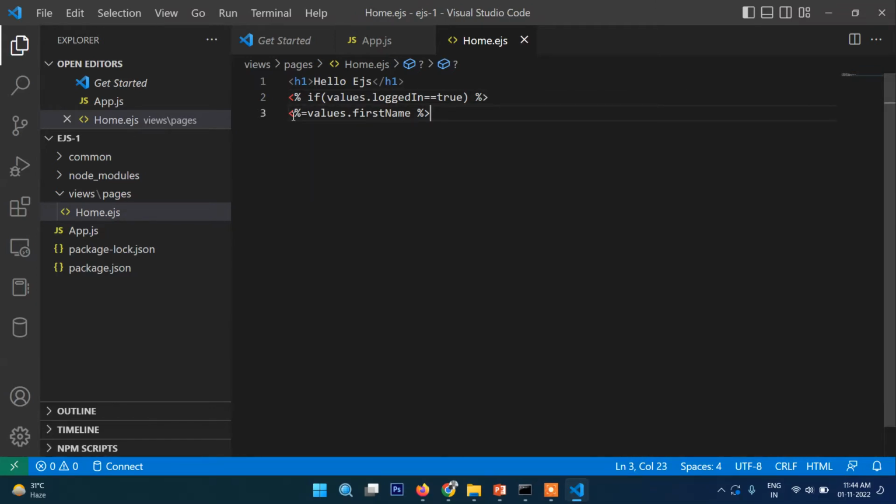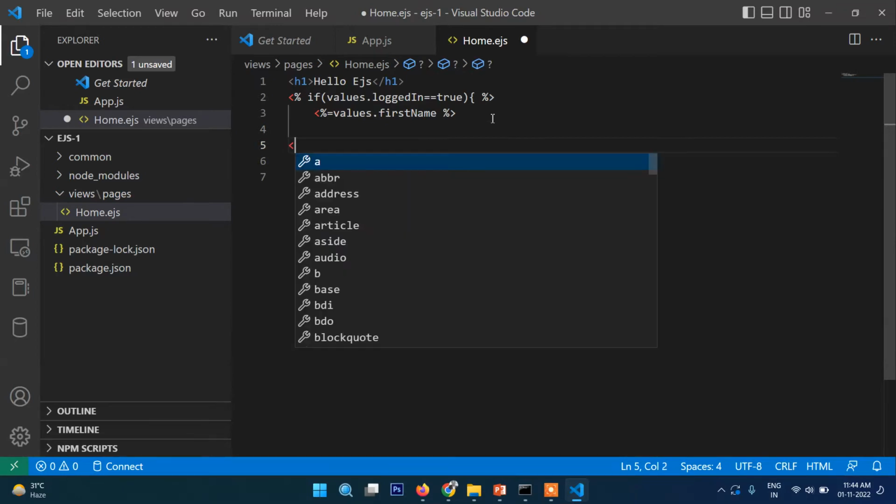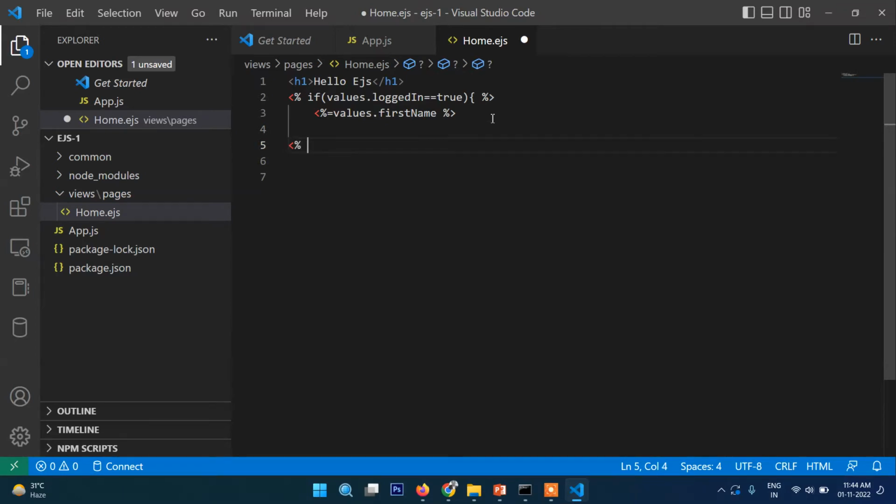Okay, if logged in is true, and finally, and of course here will be curly braces. So if you know another programming language, JavaScript, etc., you won't have a problem understanding this. So percentage here, and then these curly braces, and finally this percentage close. So this is the if condition. Okay, we can also provide an else here.